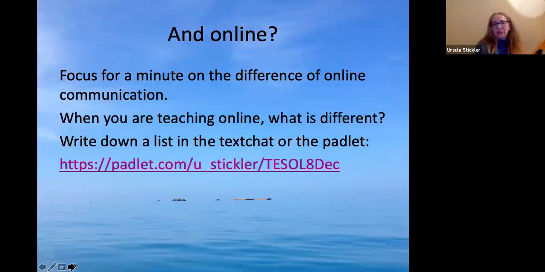But we're talking about online teaching. So focus for just 1 minute on the difference of online communication: what is different if you're communicating online? I just showed you this index finger pointing at something. Now you can probably see my index finger pointing, but you can't see, like in the image, what I'm pointing at. In a physical classroom, you would be able to see that I'm pointing into the corner here, or I could point at a window or at a picture. But online, there is a difference in the way I can direct attention. There's a difference in the way I can communicate with my students in the classroom.